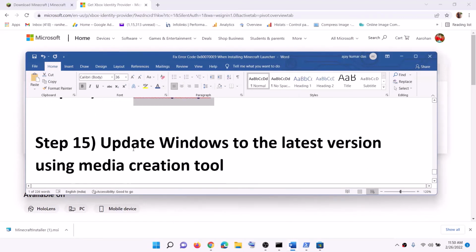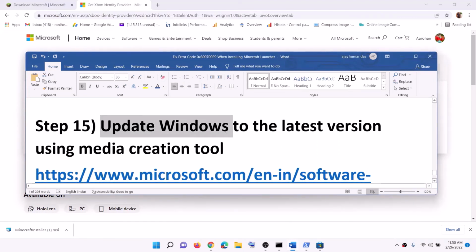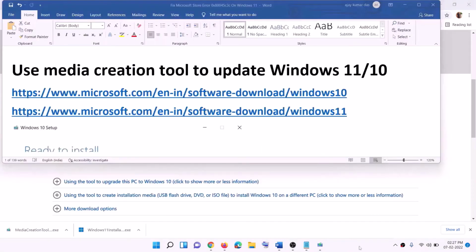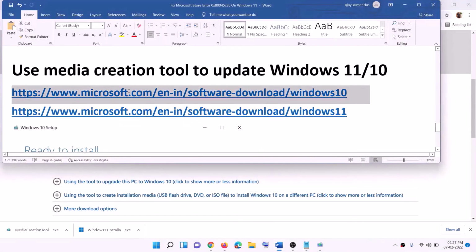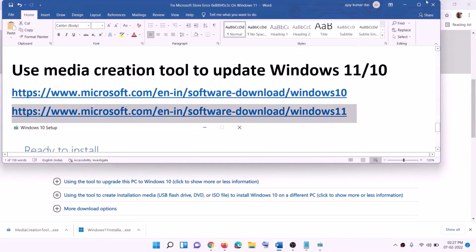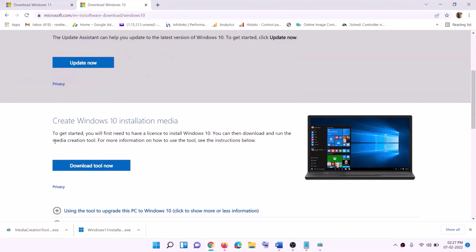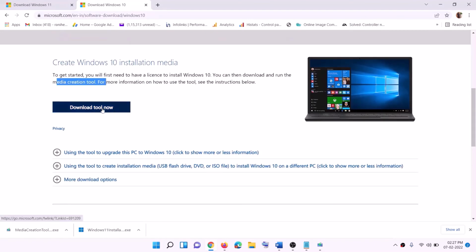install the launcher. Now the last step is to update your Windows to the latest version using the Media Creation tool. If you have Windows 10, copy this link. If you have Windows 11, copy this link. Windows 10 users, go to this website. Here you can see Media Creation tool. Click on Download tool now, and then run this exe file.